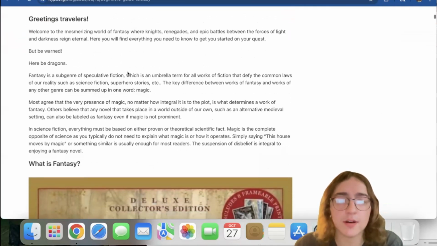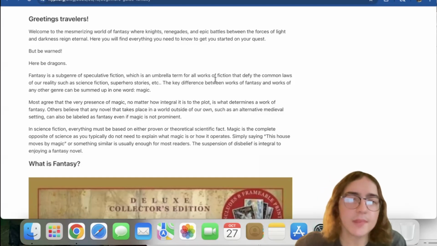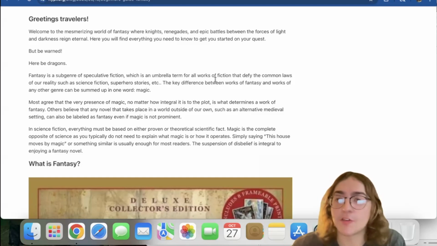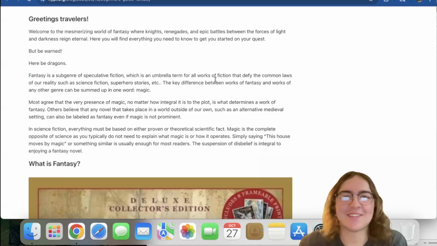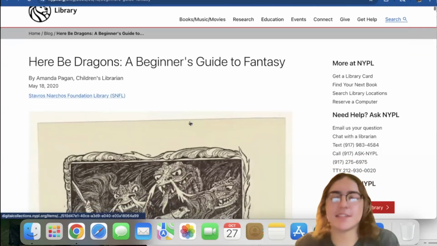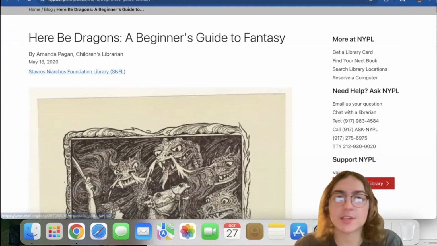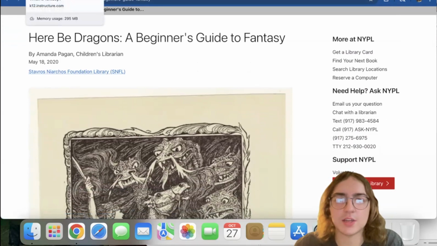Fantasy is a subgenre of speculative fiction, which is an umbrella term for all works of fiction that defy the common laws of our reality, such as science fiction, superhero stories, etc. The key difference between works of fantasy and works of any other genre can be summed up in one word: magic. And I couldn't have put it better myself. That's why I read the quote. What makes fantasy especially unique is its involvement of magic, which is something that is discussed further in the unit.